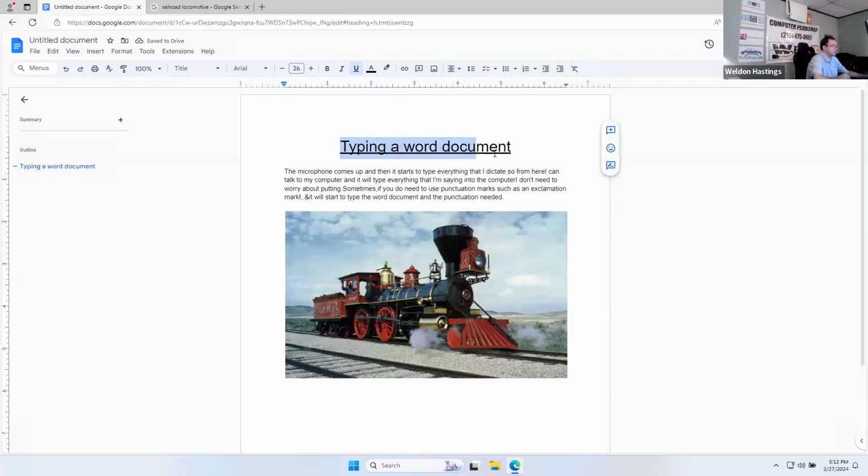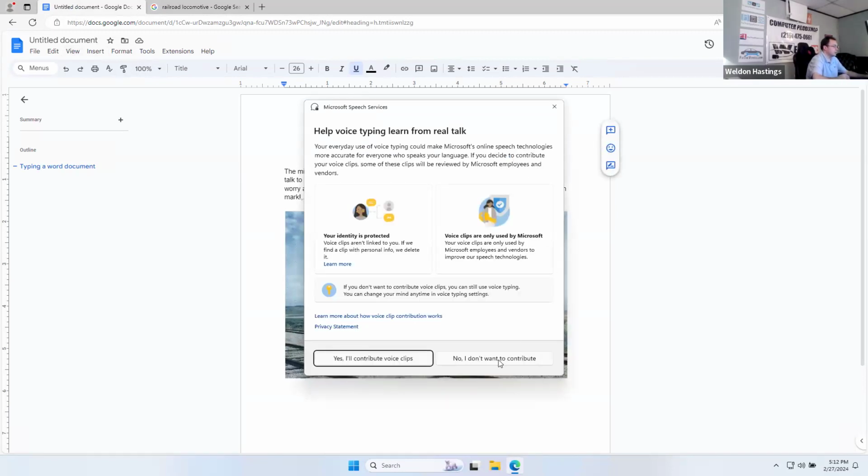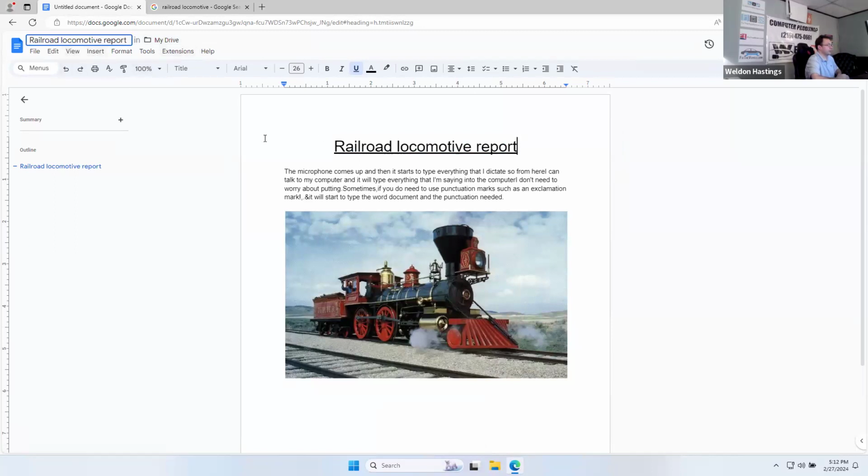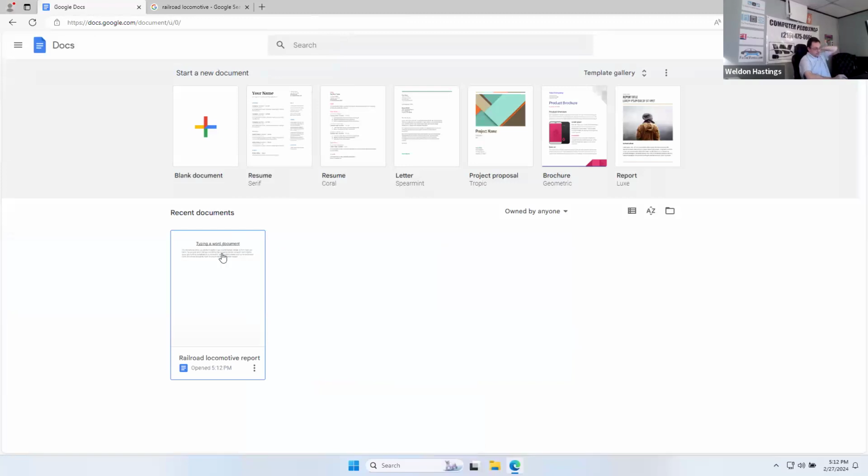So now, if I were to say railroad locomotive report, and if I want to name my document, all I need to do is come up here and change it. Well, now it picked up what I wanted. So I'm going to click on that document, and then it takes us back out to our Google Docs page.